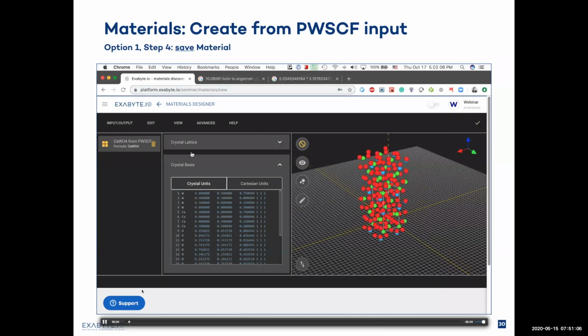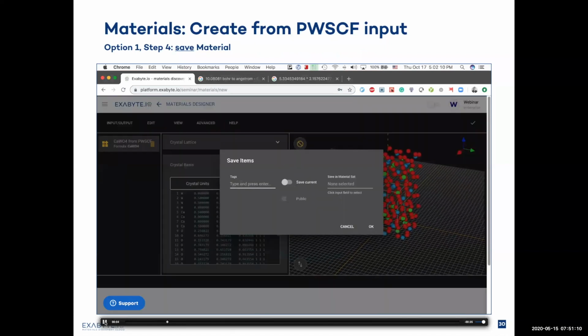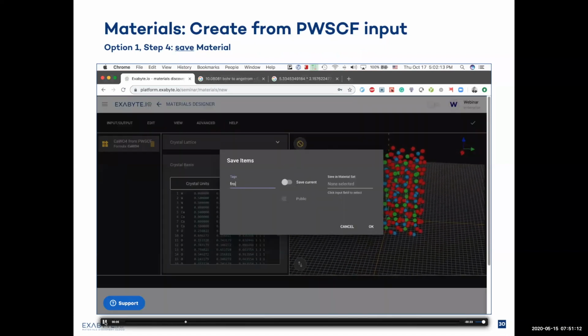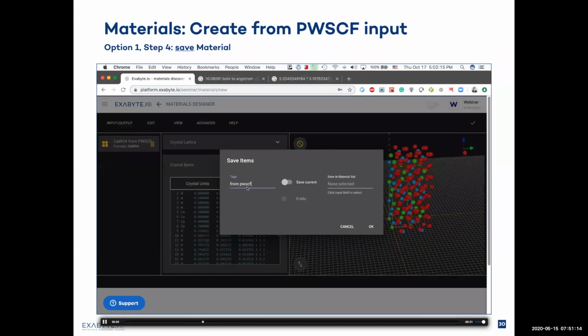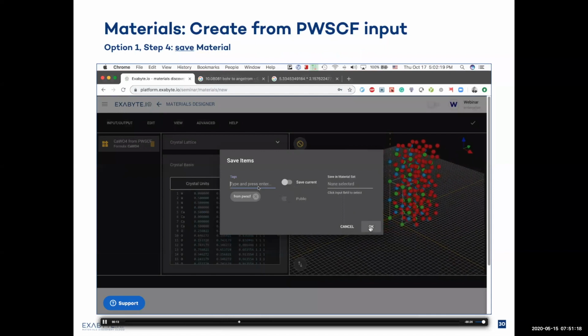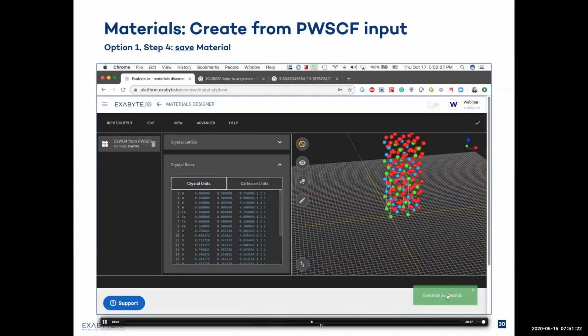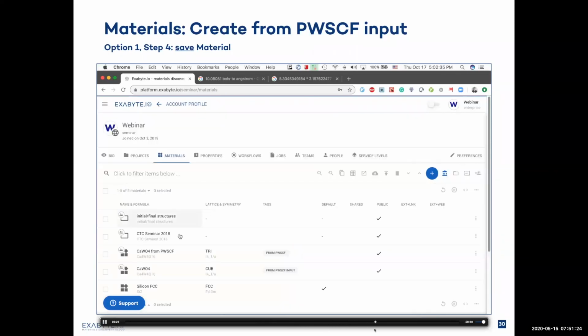And the next step is when we save this information as a new material inside the platform. We can tag it, and I'm adding a tag from PWSCF here so we can quickly find it in the list of materials in the future. Click OK, wait for this operation to finish. Operation is successful. We exit the Materials Designer session, and we see that we now have a new material with the correct tag inside the materials list.